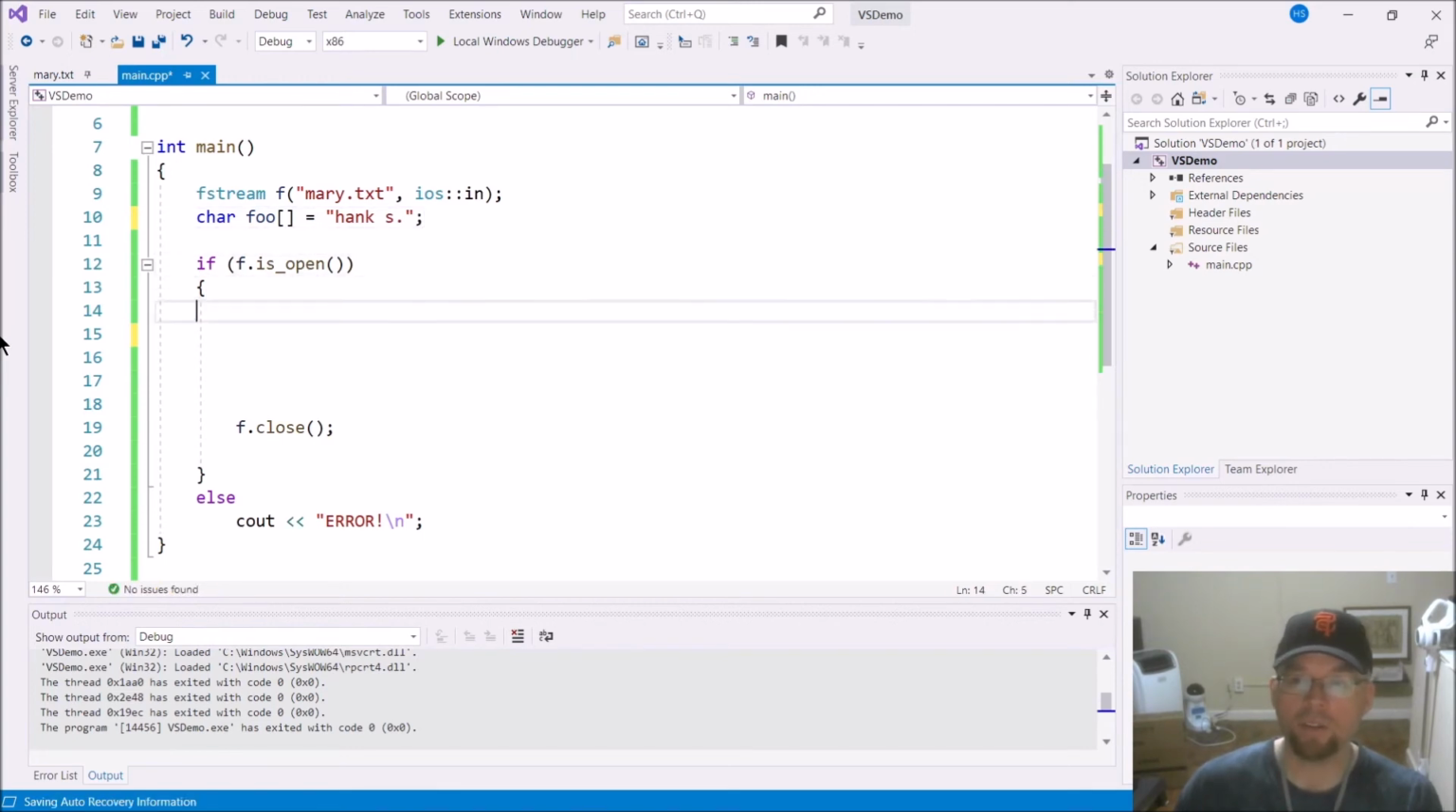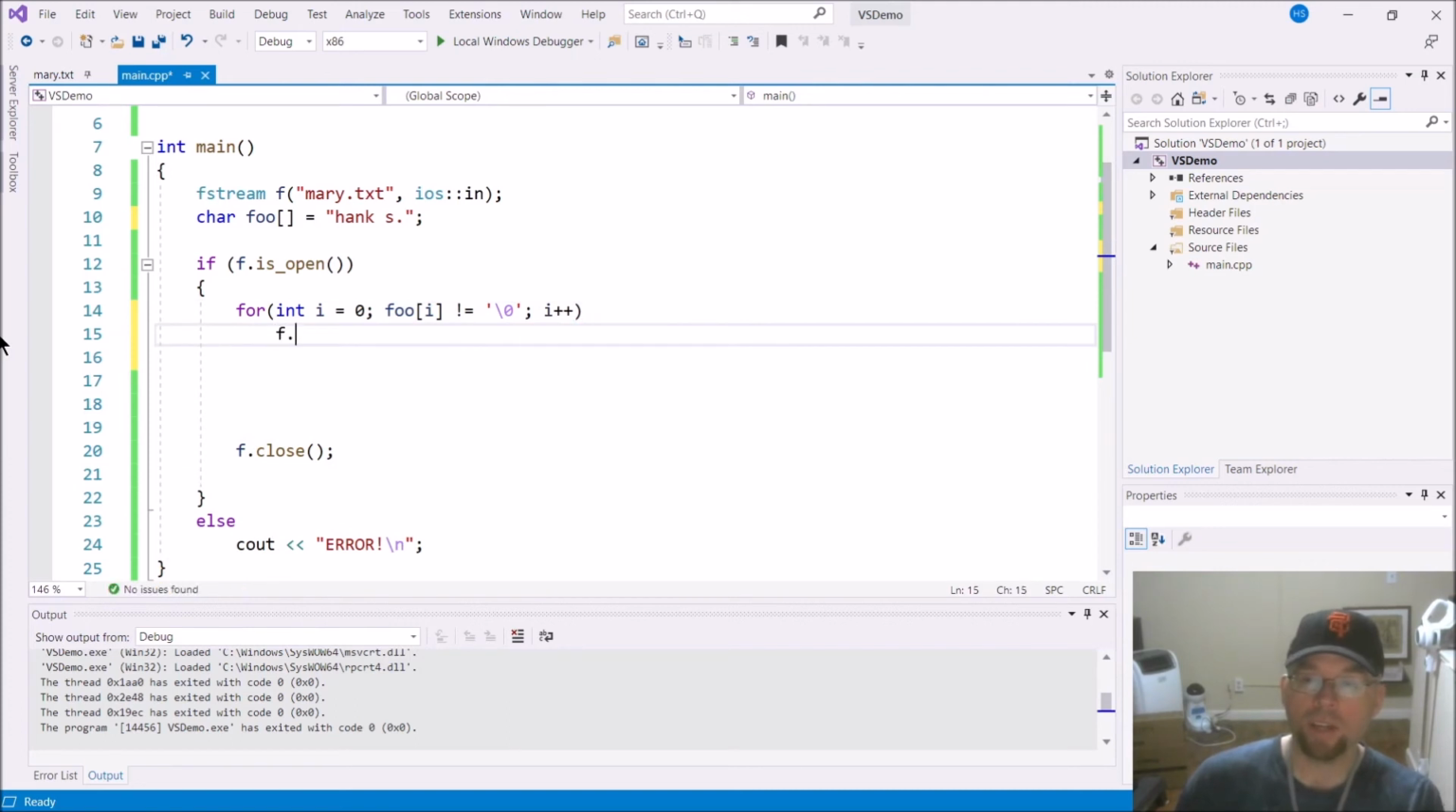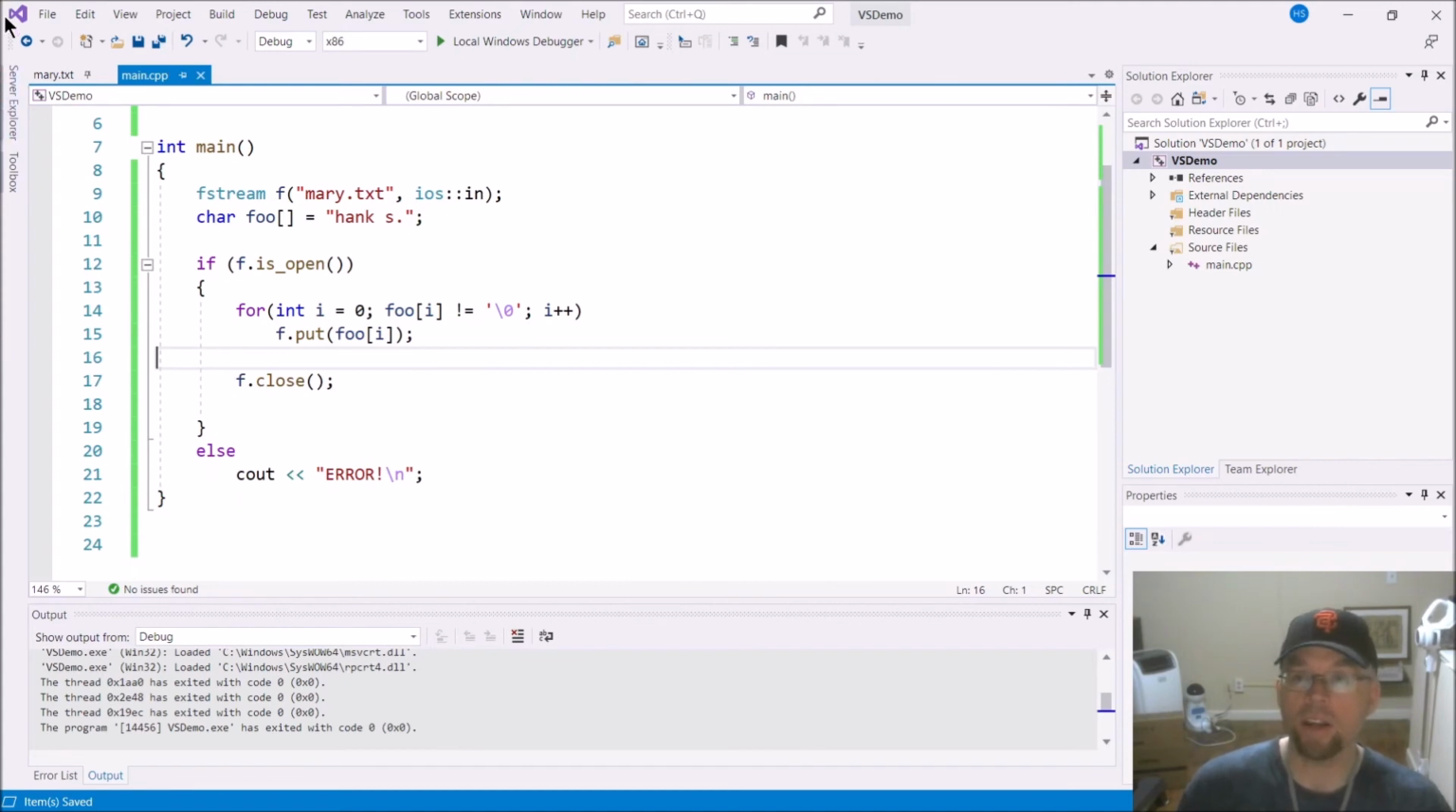Okay, so what I could do is create a loop, and I'll just go element by element, writing each element to the file one at a time, so long as foo of i does not equal the null terminator. Remember, that's a C string in that character array, so the null terminator is going to be added on implicitly. Then I can say f.put and pass the character that I want to write to the file. So that'll just do it one character at a time.